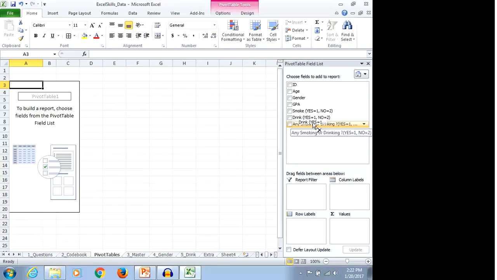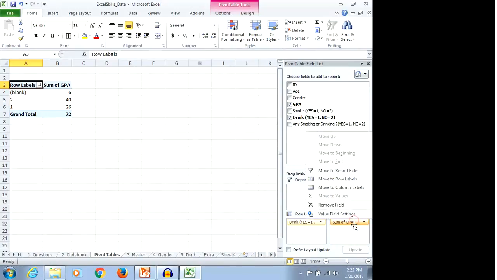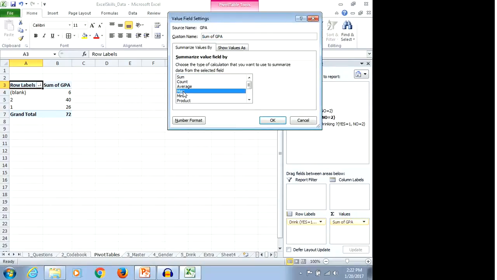And let's say you have some hypothesis that students that have ever drank have a lower GPA, so maybe substance use is detrimental to your grade. So you're going to select drinking, and drag it down to row labels, and then select GPA and drag it down to your values. But you want the average, right? Because the sum of GPA is just summing up everything, so you don't want that. So under value field settings, again, you click on average.